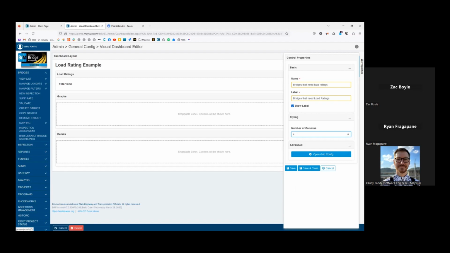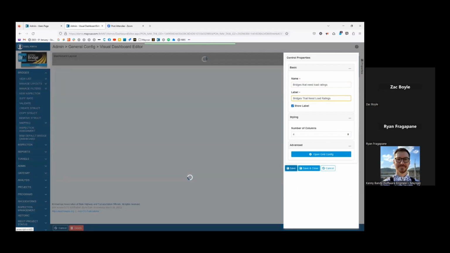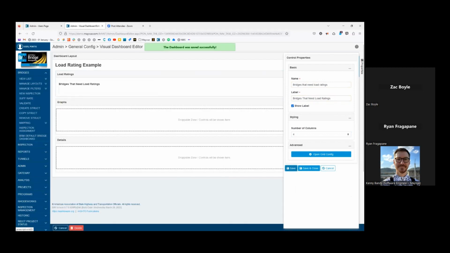Okay. So now I'm going to go ahead and save this, and you'll see that it shows up right here, the bridges that need load ratings. And this is where I realized, maybe I want to capitalize the T and the N, and I want to adjust that. I can just adjust those and save that. And look, it fixed it.